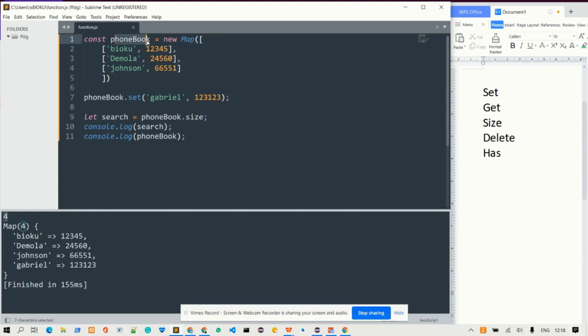Now when we declare our phone book, we get 3 contact here: Bioku, Demola and Johnson, and we use this set operation take set another contact inside our phone book wey be Gabriel. So if you count that one together, we go get 4 here, shey you get.